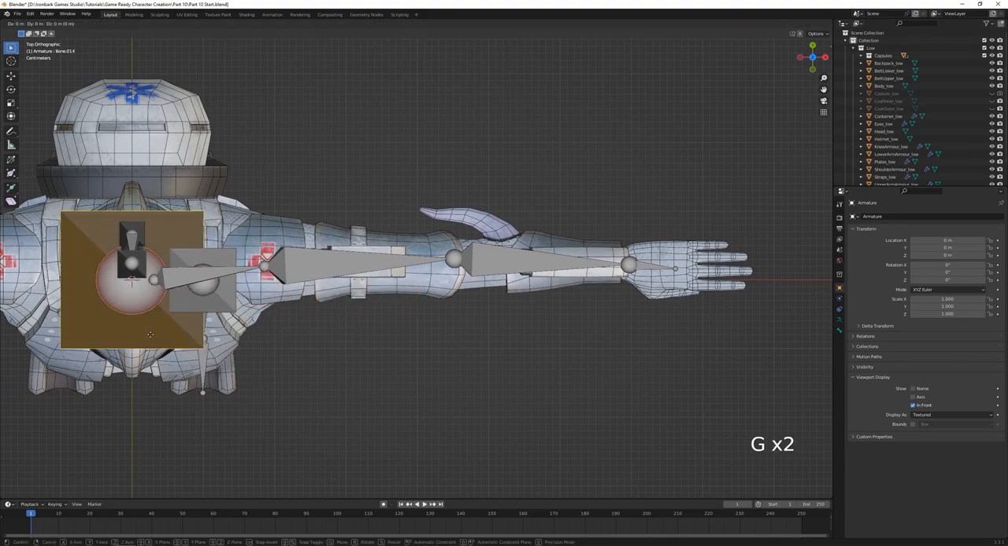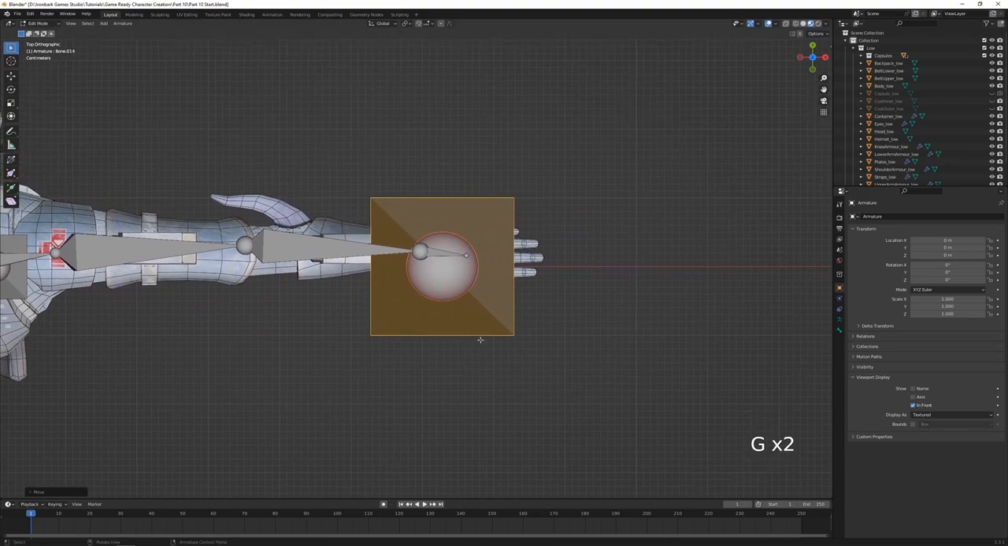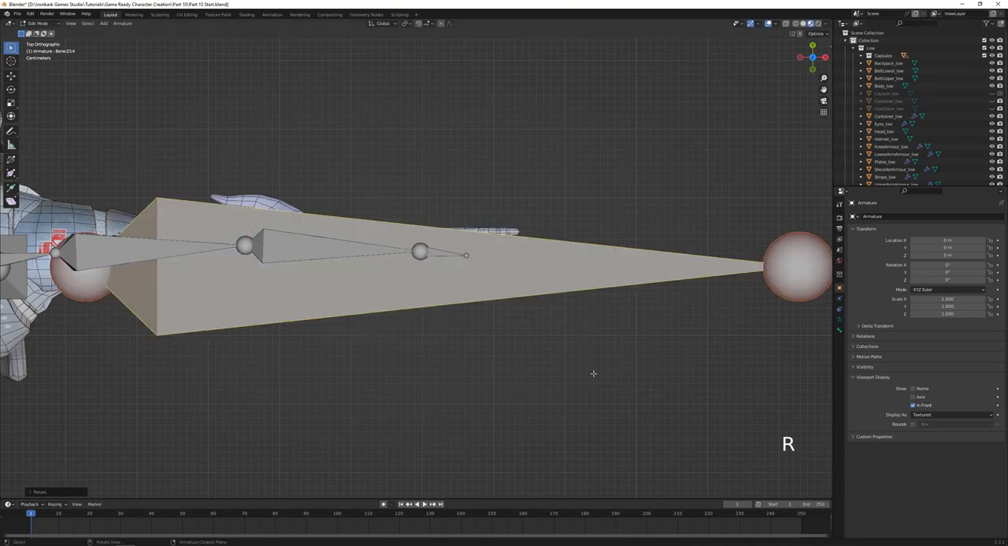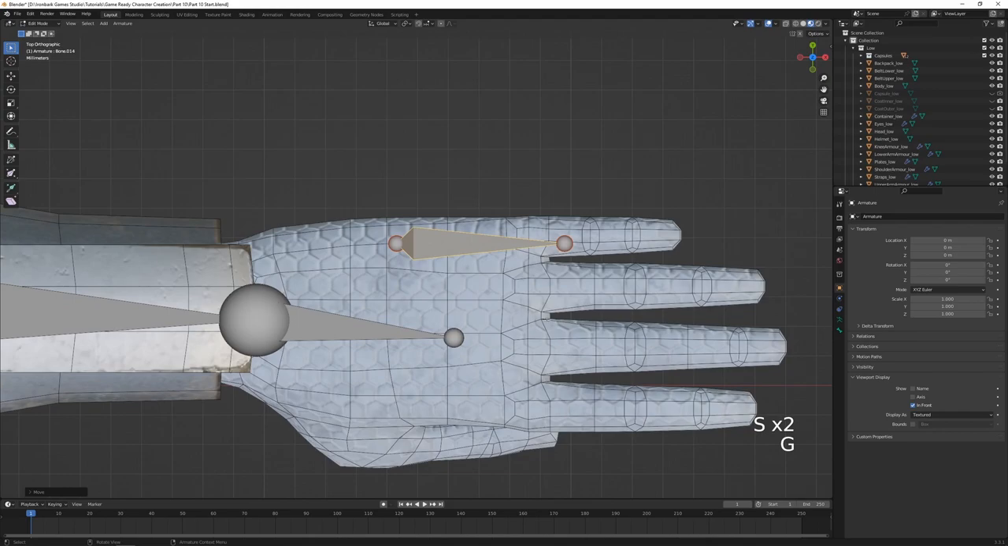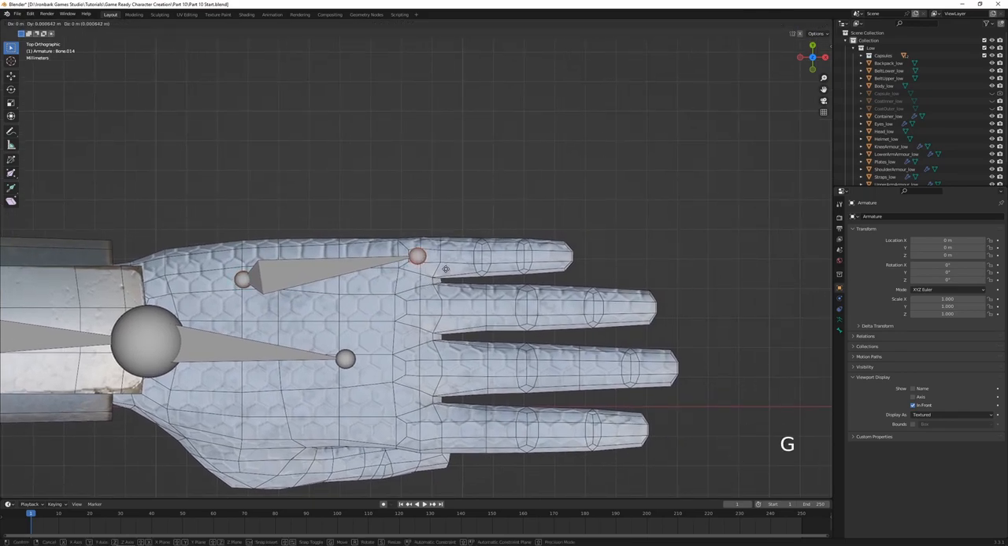Let's select that, move it across, and rotate Y 90, scale it down. Move it into position. Now we'll extrude them straight along the finger, so E X, extrude X. So again, just lining them up to where the knuckles are.